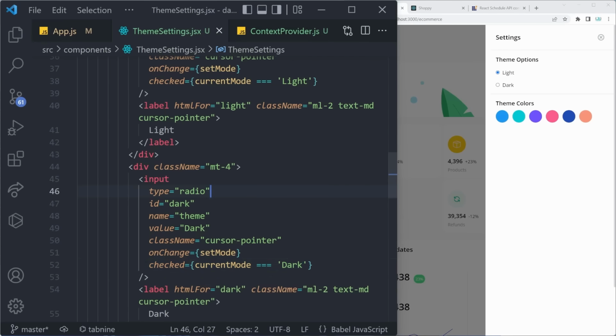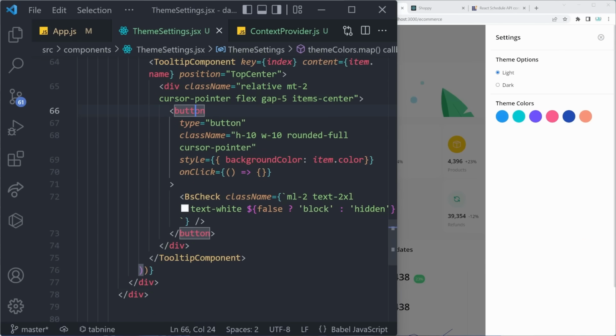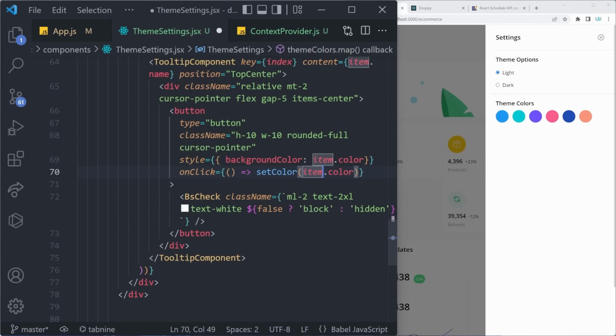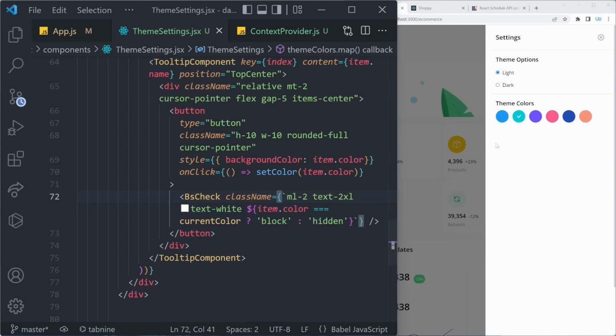There we go. So now you can see by default it is light, and that looks good. Now let's do a similar thing for colors. So we can scroll down and go to our button. Inside of our button, we simply want to set the color to be equal to, or rather call it with item.color. And now in here, instead of false, we can say if item.color is triple equal to current color. So we'll only see the check mark for the currently selected color, which is this one.